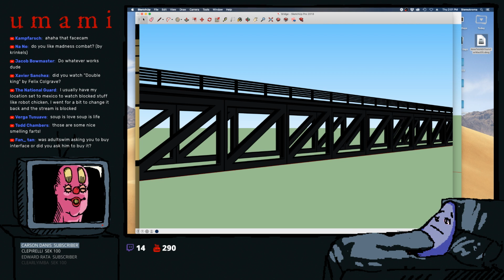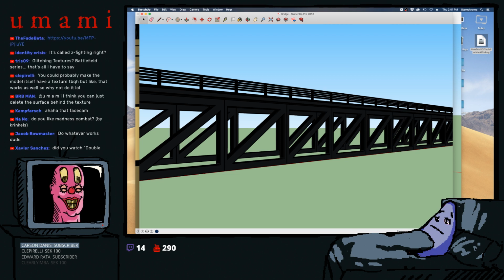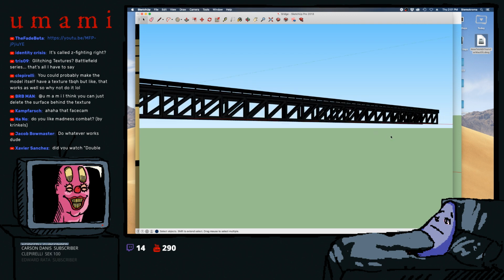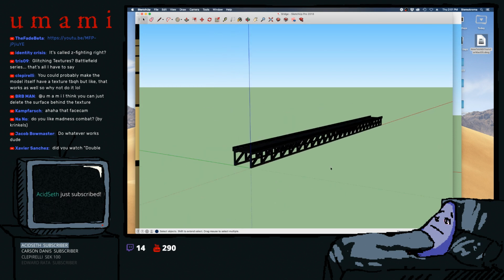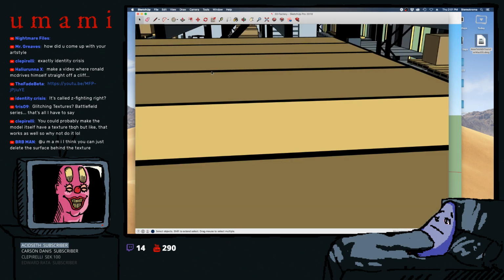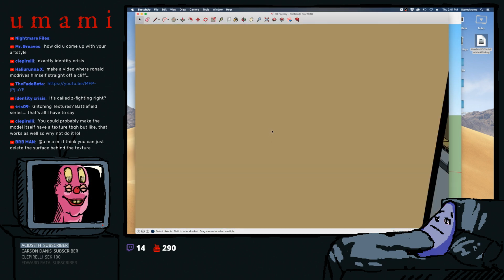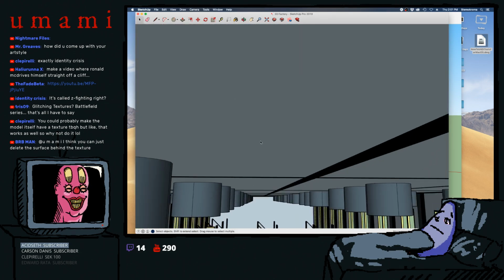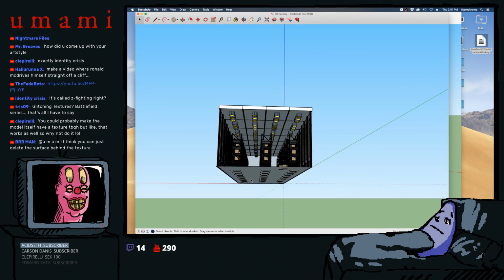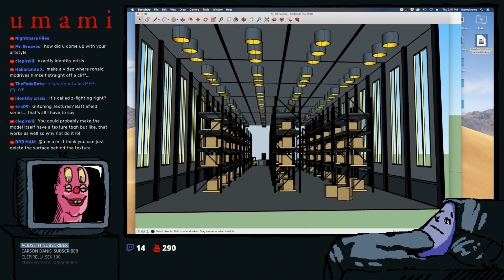You can just delete the surface behind the texture. Yeah, I guess so. I can do that. For my purposes, I don't really often put PNG files on the models very frequently, so doing little hacks like that, I wouldn't consider that a big no-no, because it doesn't really make any difference in the end. It's basically about getting it to look how you want, and that's it.